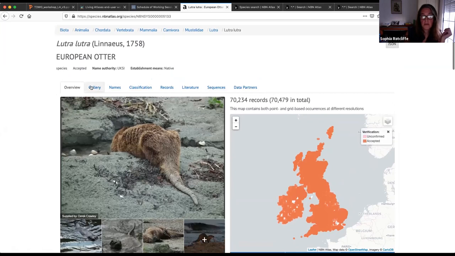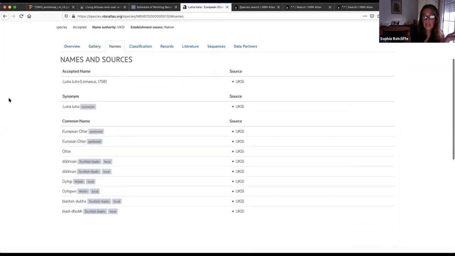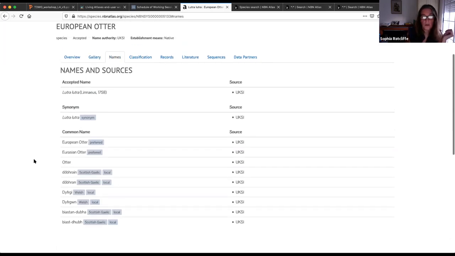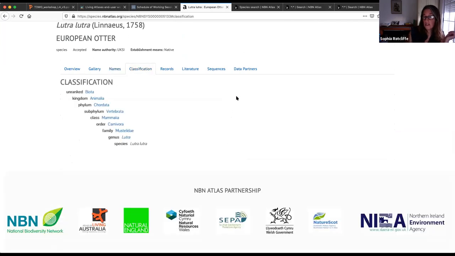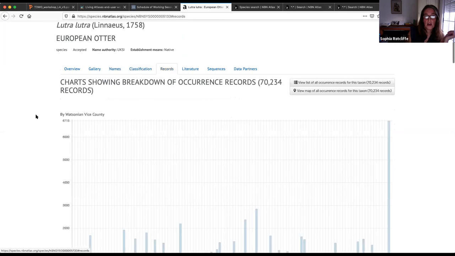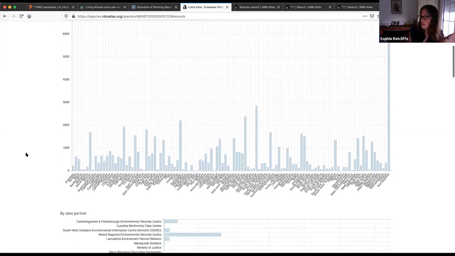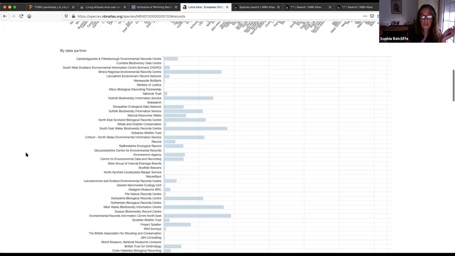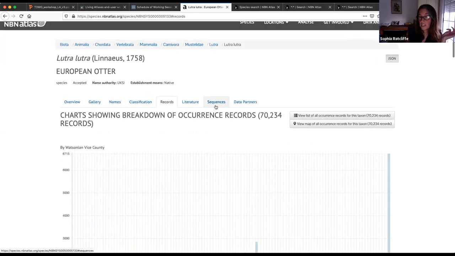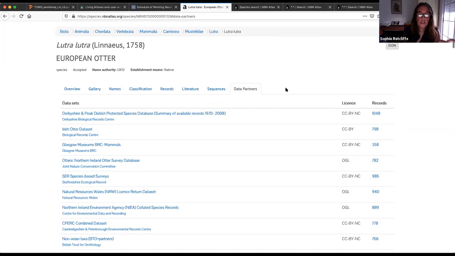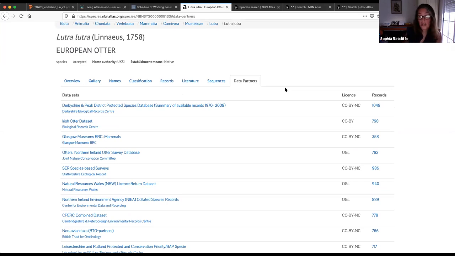And again, we have the tabs. More of the gallery, we can see the names. The otter has several common names, and it shows the different languages that those common names are in. The classification, that's the taxonomic hierarchy. We have similar charts of the records that we've seen in the records component. We don't have anything under literature or sequences, but we can see the data providers. These are the institutions that share their otter records with us, the license that they've shared it under, and also the number of records that they've shared.